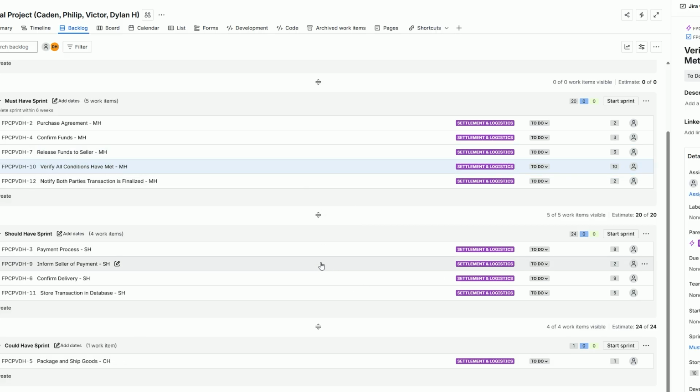And then our next must-have, we just have to make sure we verify all the conditions have been met. This is before we let our buyer and seller know that everything has been finalized. This is before that notification. So before we can even send that notification or think about sending it, we have to make sure all the conditions have been met. So that's where verify all conditions have been met comes in. That's what makes it a must-have.